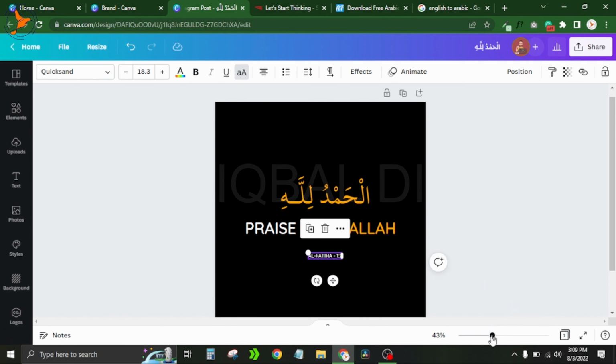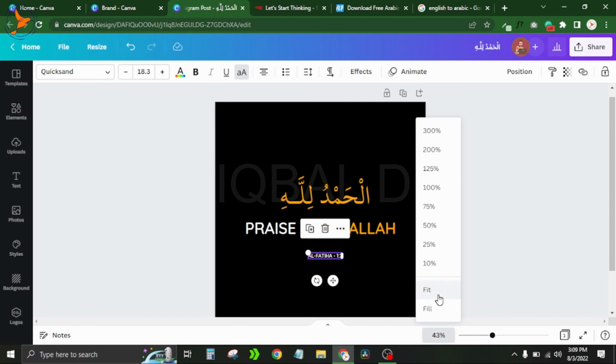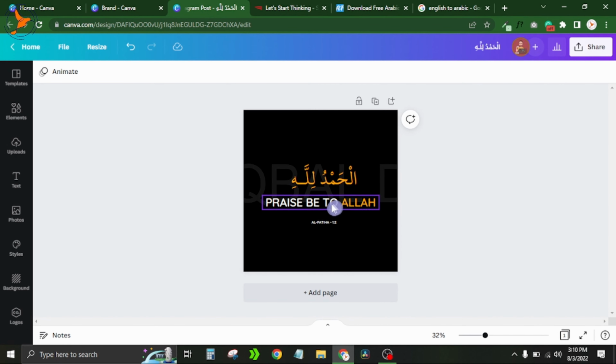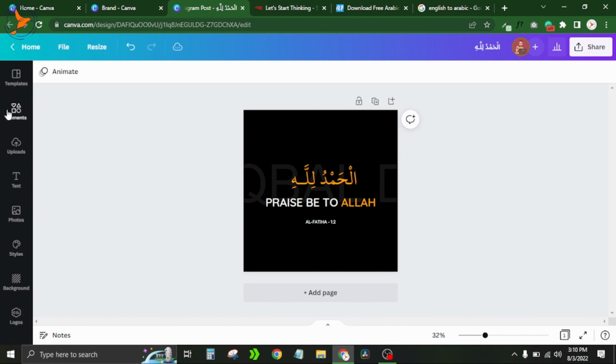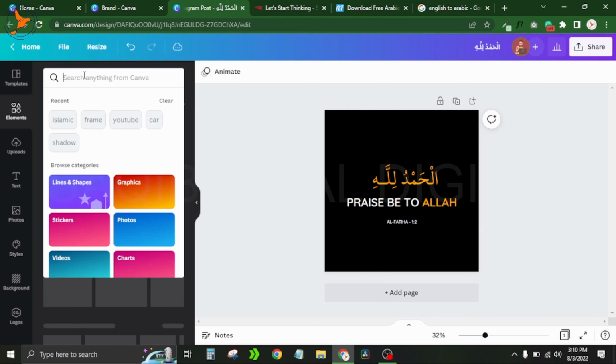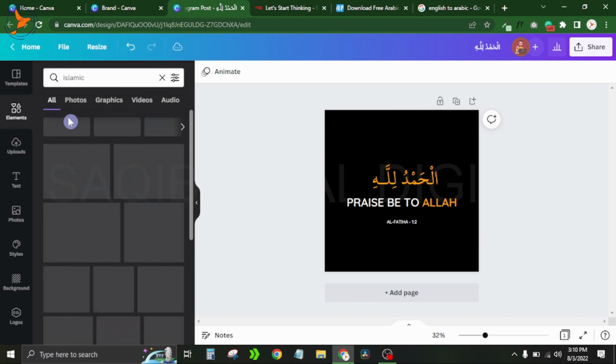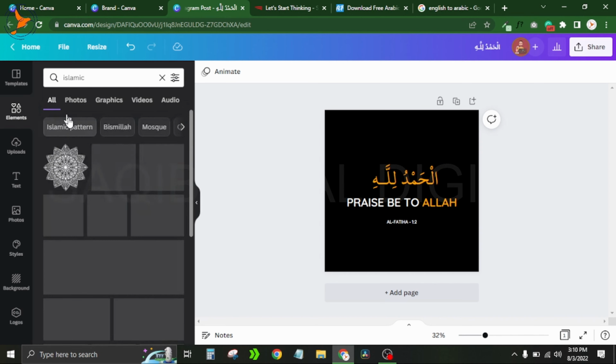I again switch to fit view. Okay, so I need to increase its size a little, so I increase it. I need to place it in the center. Okay, fine. What I do now, I go to the Elements tab and search for Islamic. I search for Islamic, and a number of stunning elements came up in front of me.